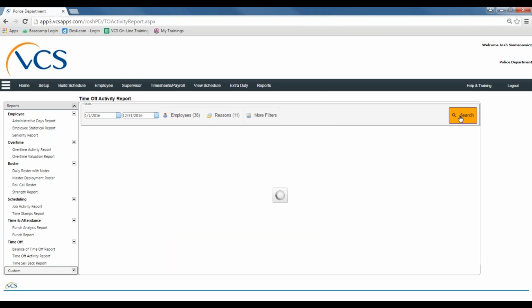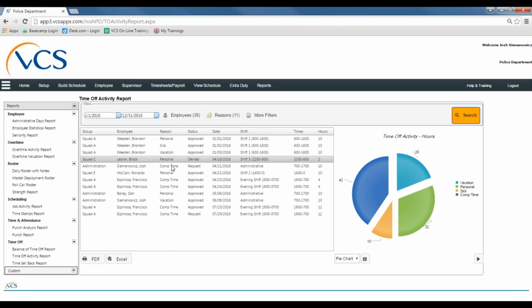And I click search, give that a second. So now here we see all time off activity from the beginning of this year to the end of this year for all our employees and all our reasons. And here we do have this pie chart that shows you, in terms of hours, what people are taking off. So as you can see, the bulk is comp time, 20 hours of vacation, 32 hours of personal, 10 hours of sick. You can also export this chart, and you can export this report as well.